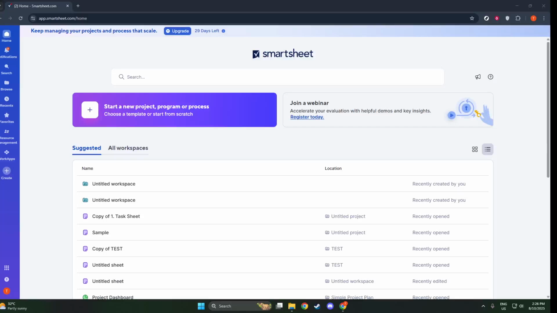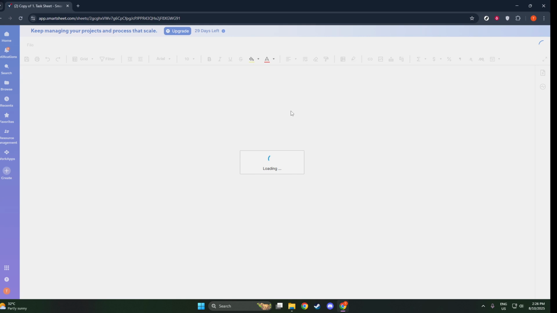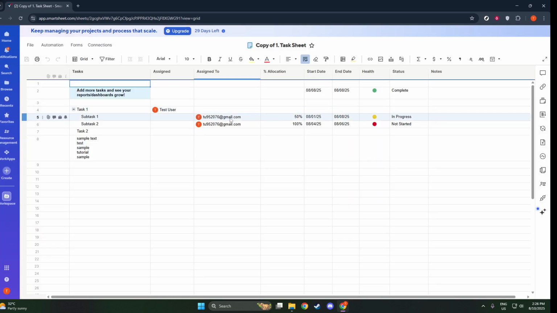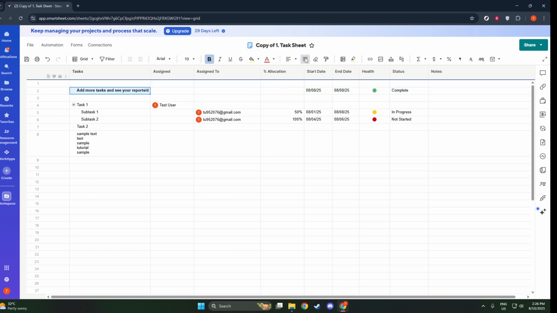In today's video, I'm going to teach you how to wrap text in a Smartsheet report. Whether you're trying to make your data more readable or just cleaning up your sheet's appearance, enabling text wrapping is a simple yet effective way to enhance your report. So, let's dive right in.